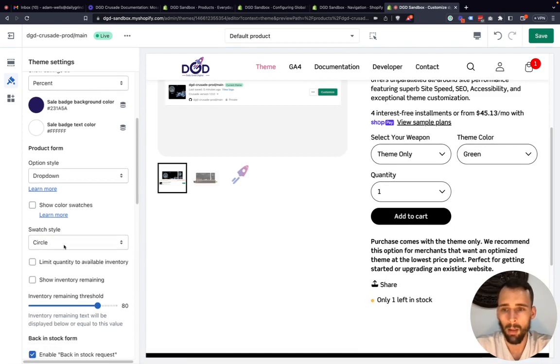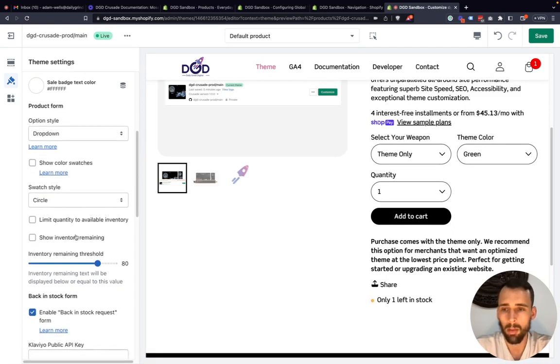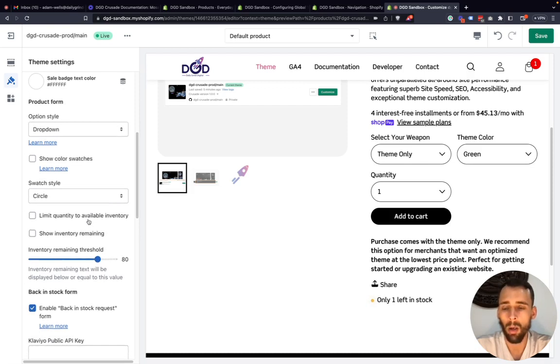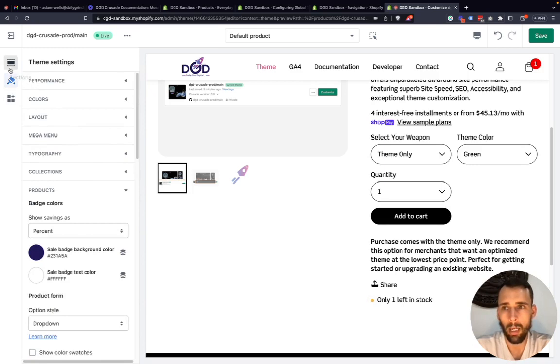And so, limit quantity to available inventory. Do not worry about that for now. Actually, that is something that we'll probably move into QuickShop. So this functionality, just disregard it.